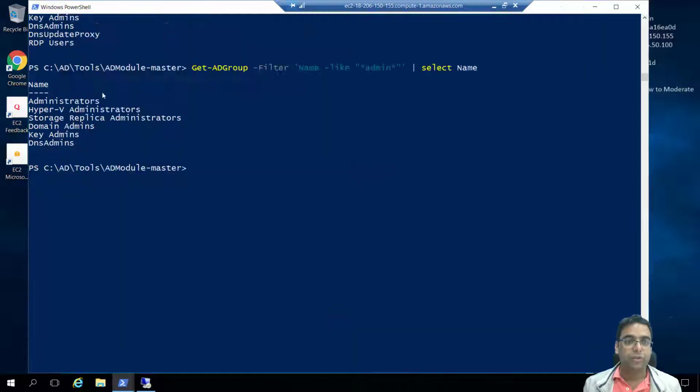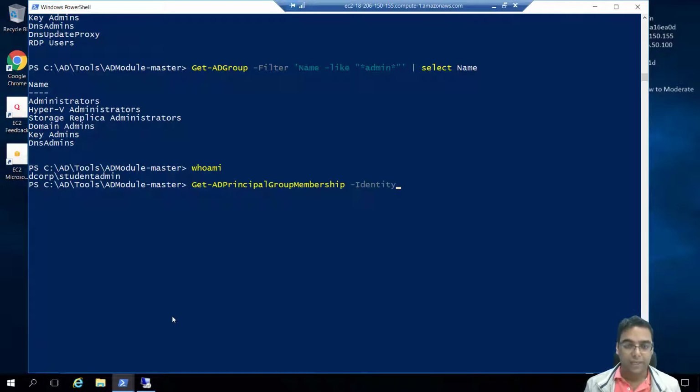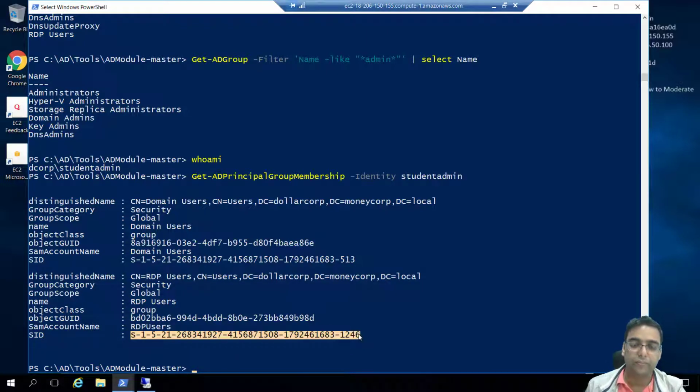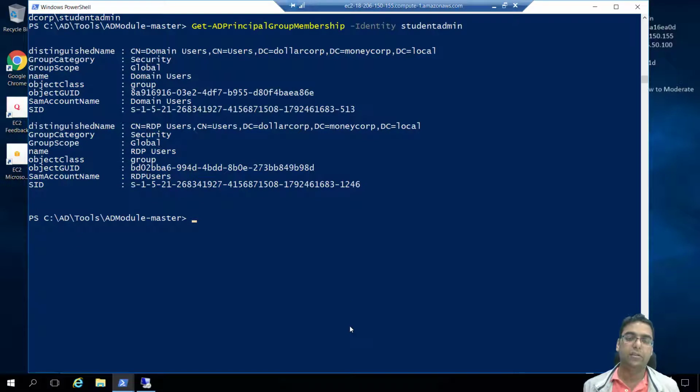So currently, what is the user with which I am running? It is the student admin user. So if I use Get-ADPrincipalGroupMembership with the identity student admin, the student admin user, or for that matter any of the student users which we have in the lab, are a member of a group called domain users, which makes sense, and another group called the RDP users group, right? The red of the domain users shows that it's a built-in group. This is not a built-in group, right?